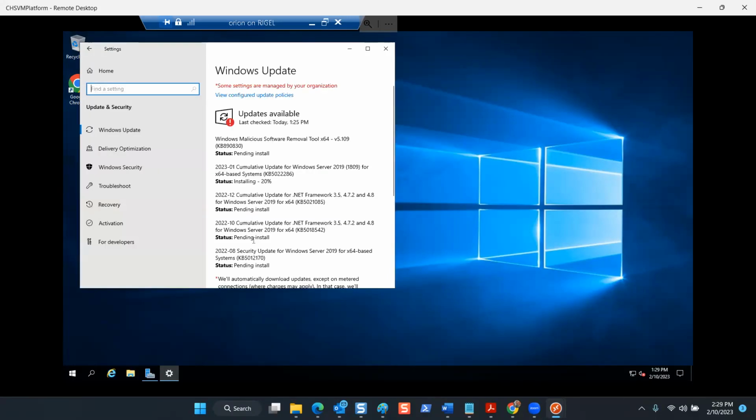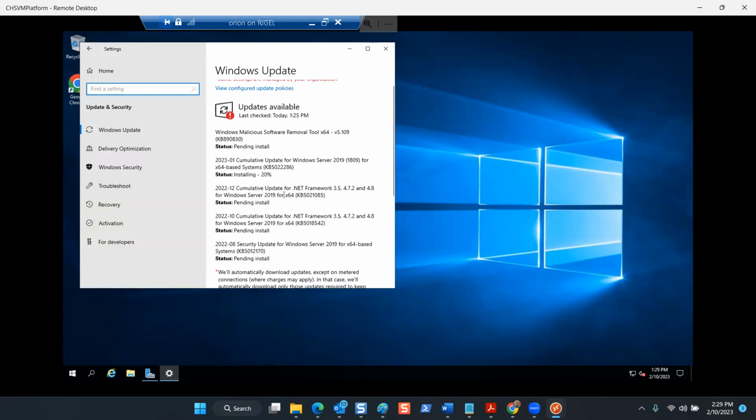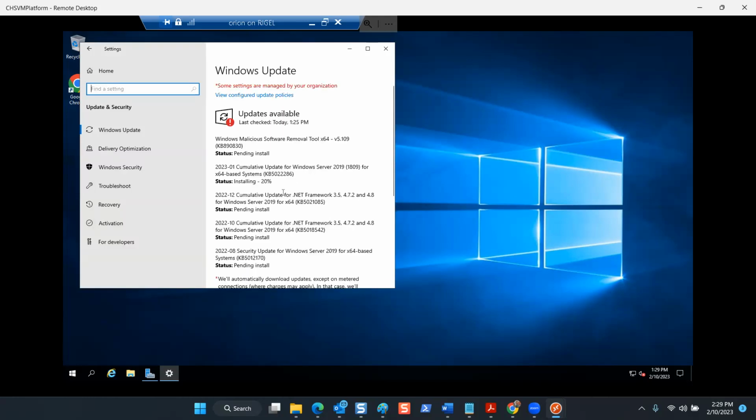Oh, look, cumulative updates. Those are monthly ones, but then there are feature releases. Those are the major updates that move you from one whole version of the operating system from 1809 to 21H2 or 20H2 to 21H2 to 22H2. So those are whole kernel updates. And then there's all these cumulative updates. Now this is just a monthly cumulative update for the month of December.